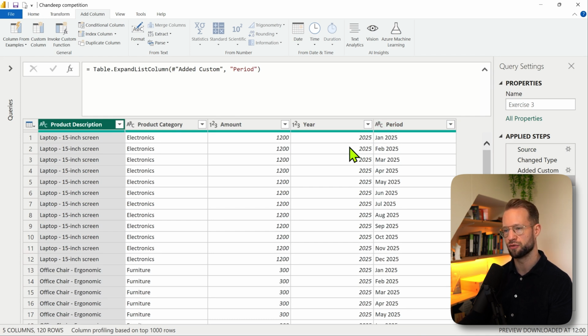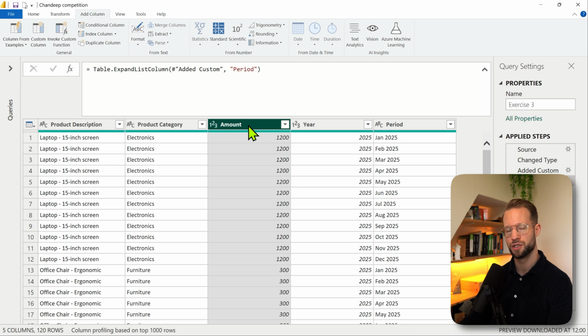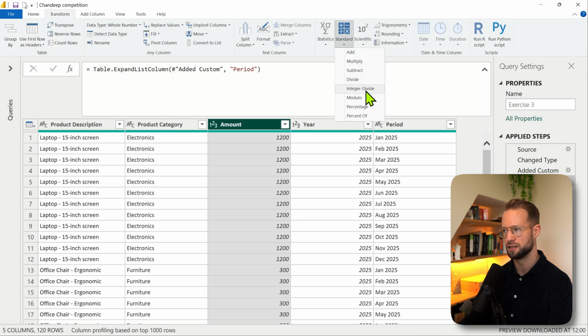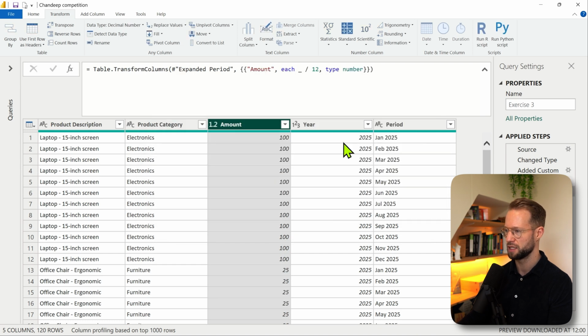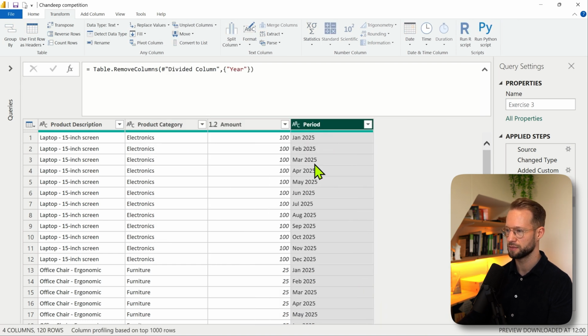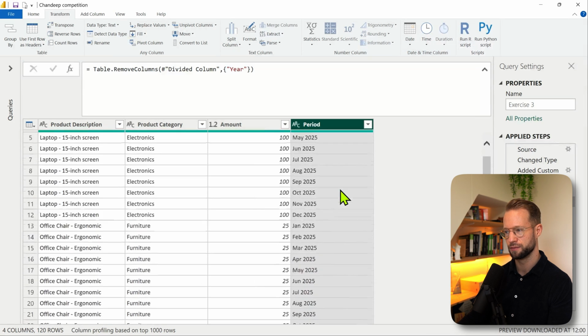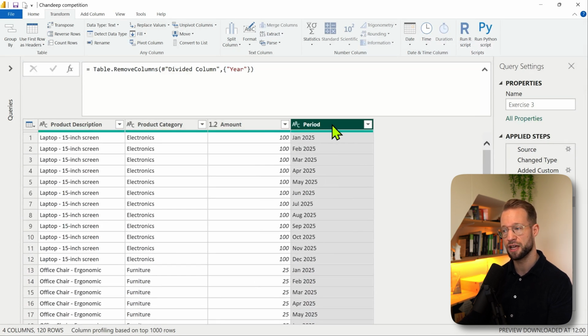Okay, so what have we done so far? We have multiplied each of the rows by the number of months there is. Now we still need to get that amount column to represent a monthly budget. So the easiest way to do that is go to Transform, click on Standard, Divide, and divide things by 12. Here we go. I can then remove the year column, and actually we're good to go here. And if for some reason for your data model you'd rather have a date here, you could always remove that Date.ToText function and just return a date, because that nicely works together with your calendar table.